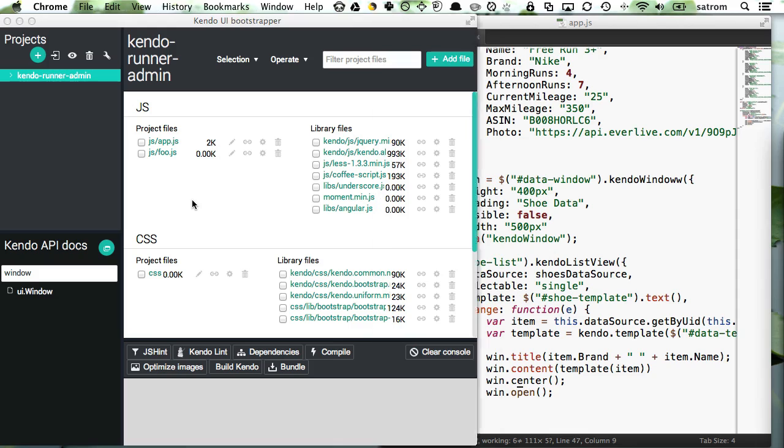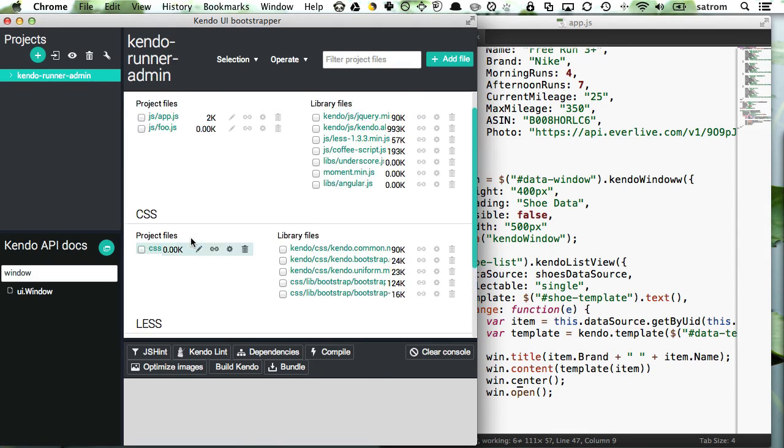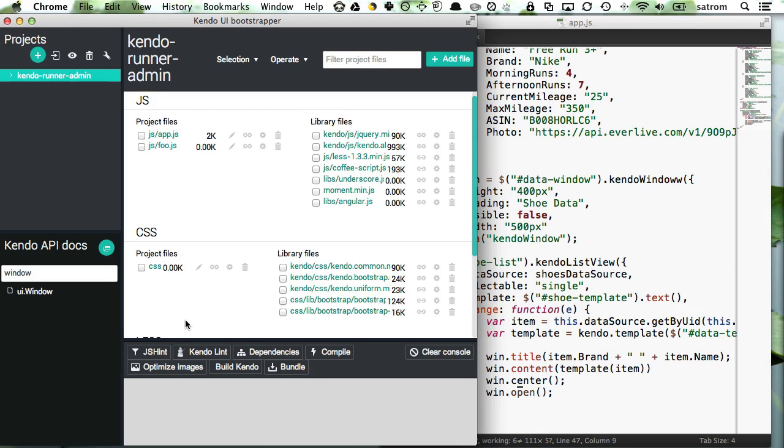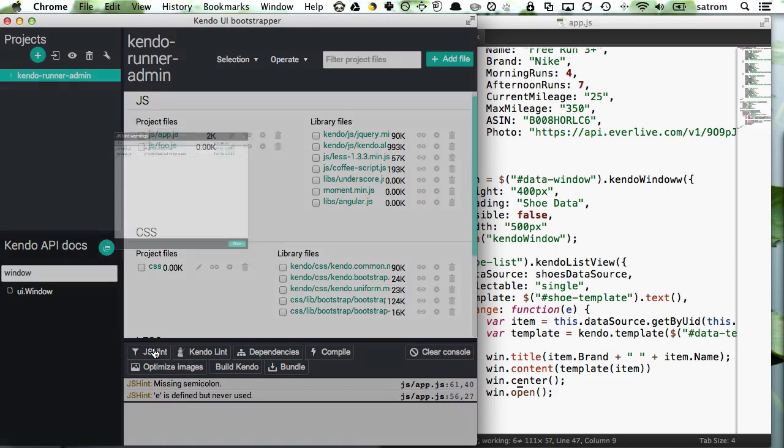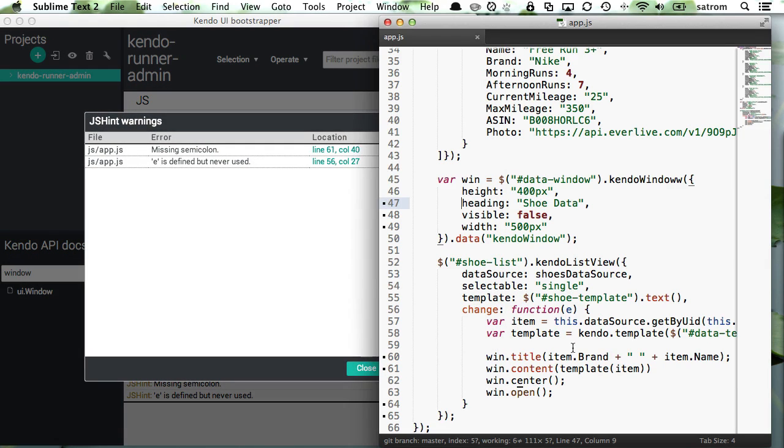JavaScript is an expressive and powerful language, but it can often be frustrating to see simple errors surface during testing, or worse, in production. The Kendo UI Bootstrapper ships with a full version of JS Hint, enabling you to perform static analysis on all tracked files and catch errors before you execute your code.